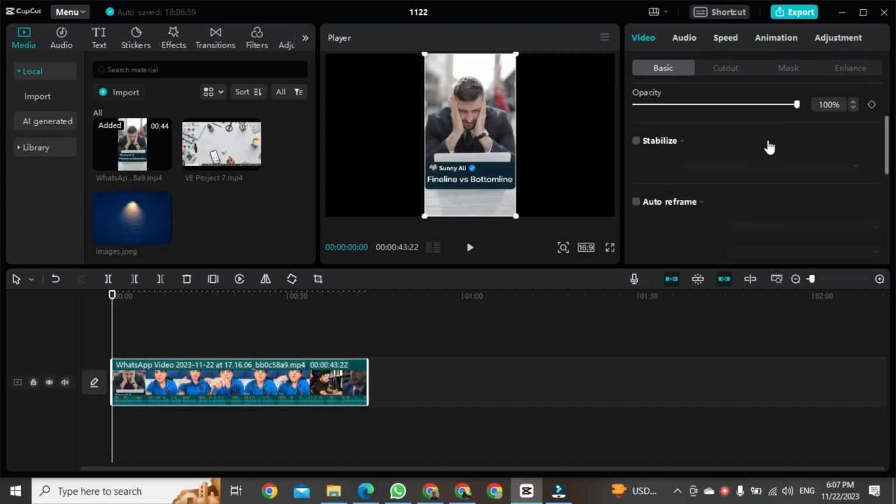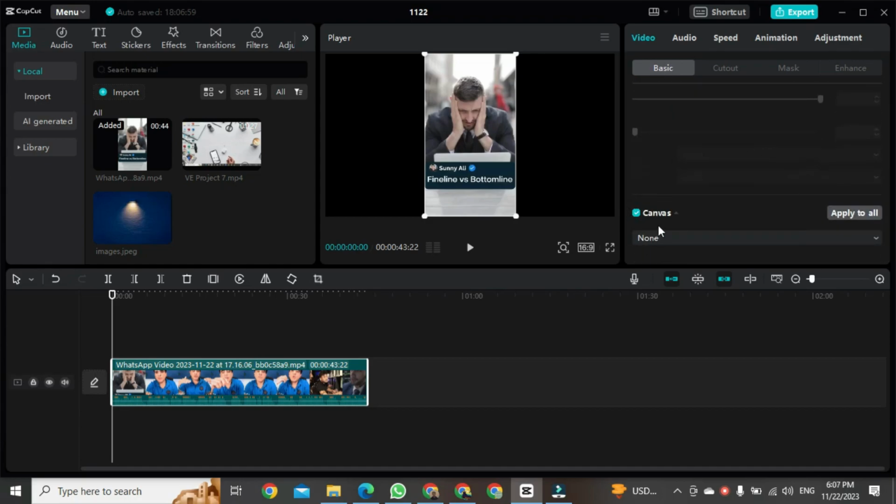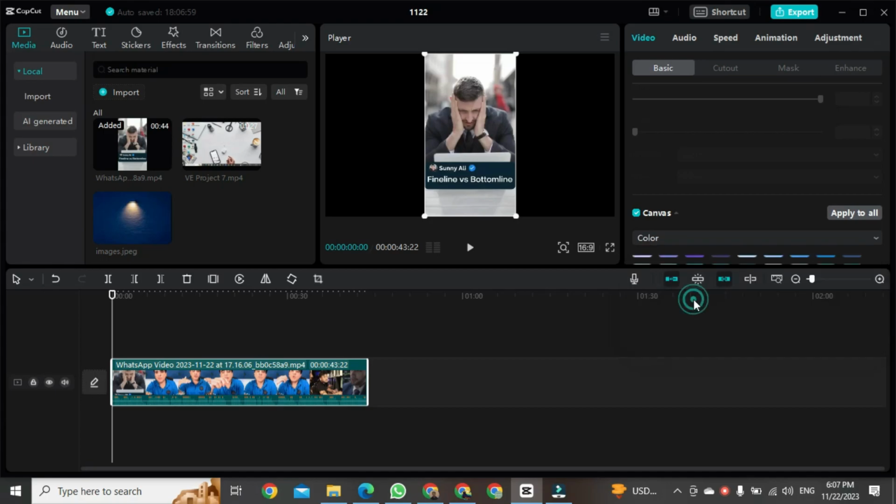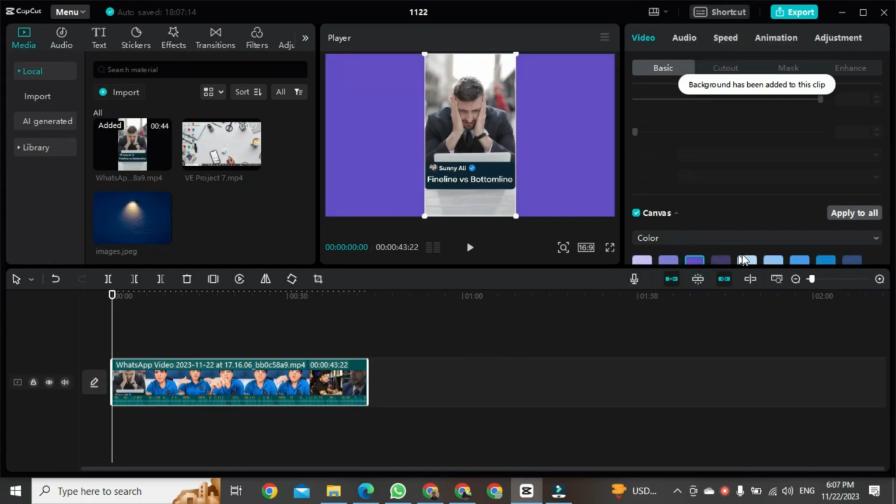Scroll down to the last section. When you see the canvas option, click on it. You can now select any background from the list. For example, if you want to set a color background, select Color and choose any color. As soon as you select a color, it will automatically be applied to the background.